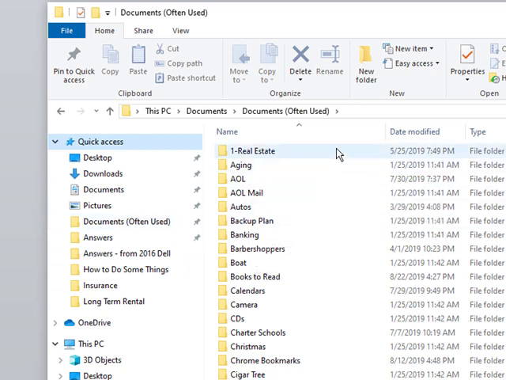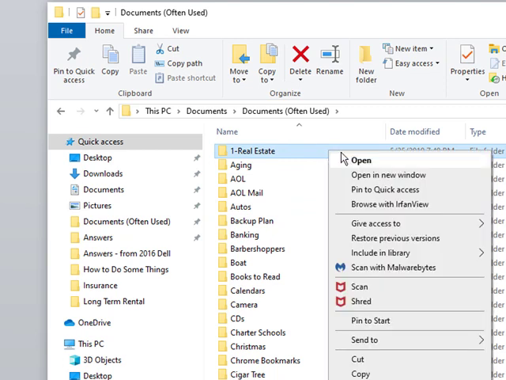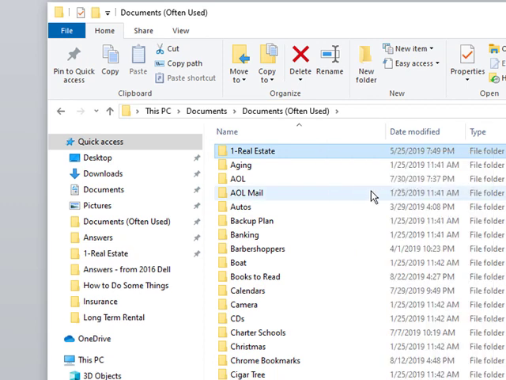Well, if I come over here to real estate, select that folder, then right click on it, one of the options is pin to Quick Access. Now, real estate is right here at the first thing in the left column of File Explorer whenever I open it.